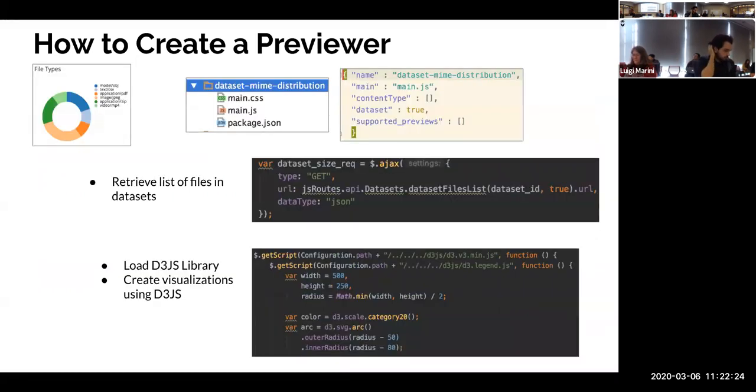Here's a little bit more complex one. So this is the one for the data set. So if you go to data set, you go to the visualization tab, you see this visualization. This is a D3 visualization, D3.js visualization. And so what we see in here is that we have the package, we have a main.js JavaScript file, and some other resources, in this case, CSS.